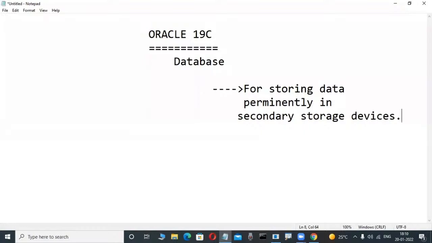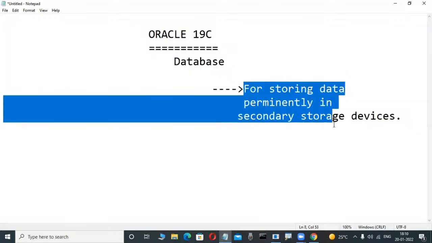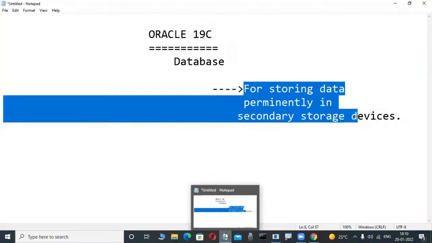You are using it. That's why Oracle is a product from Oracle Corporation. Some version number is there. This is a database product, one of the popular databases. But what is the purpose of that? For storing data permanently in secondary storage devices. Now slowly observe it here.